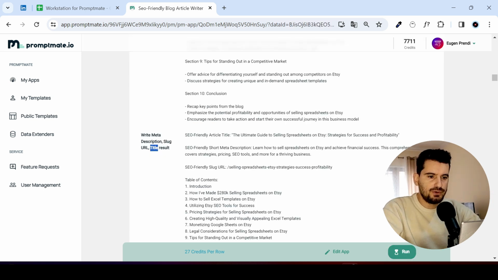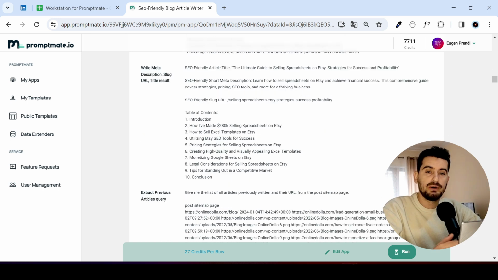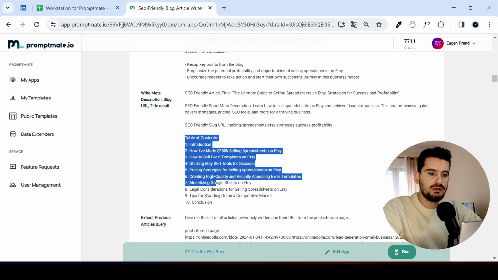So as you can see, first it will write the article title, an SEO-friendly short meta description, a slug URL, which obviously, if you want, you can edit those. I usually prefer just to leave the keyword. So again, AI always needs adjustments. It's not that you can just go ahead and copy paste everything as it is. You have to add that human touch, that human element, and that's good because it differentiates you from other people who are writing articles about the same topic, and it will also create a table of contents, right?